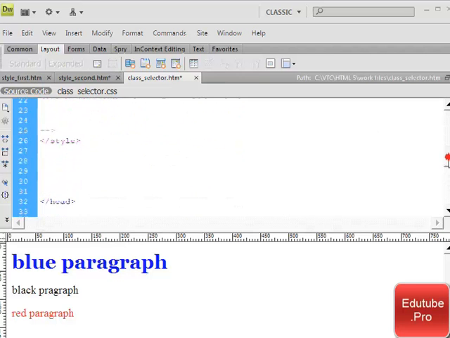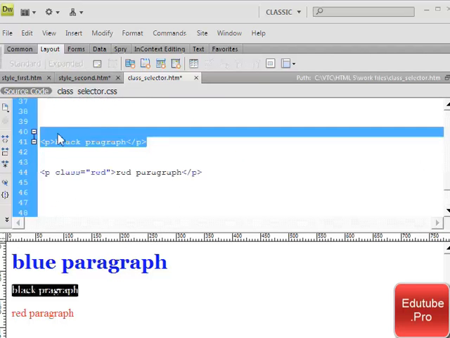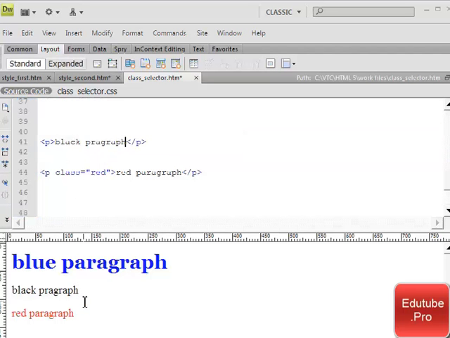Now my black paragraph right here is just a text set off with a simple paragraph tag, so the default color here in the browser is black. So when you want to call the various classes, you would use the class attribute within the paragraph tag. Any tag that did not have a class attribute would then be given the default style for that tag. Again, the default style for the paragraph tag is text in black.